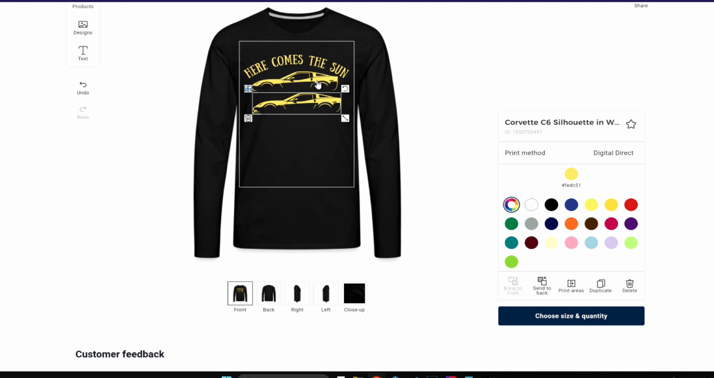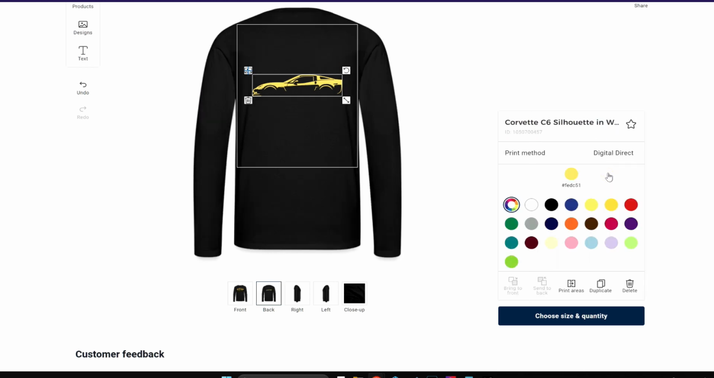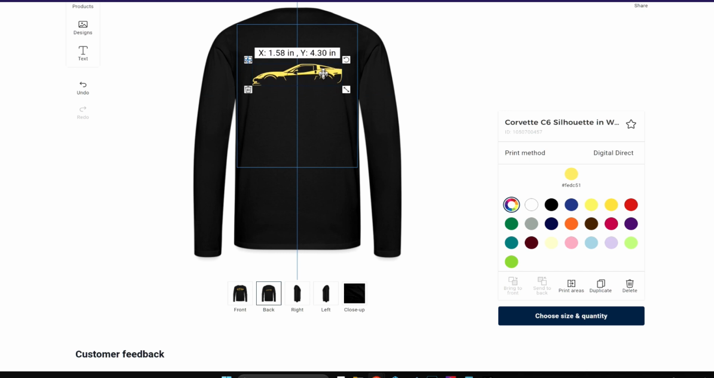And what I can do is then, when I have a design selected, I can go down here and select print areas. And right now it's set to front. And I want to change that to the back. So now we have just this Corvette design on the back.